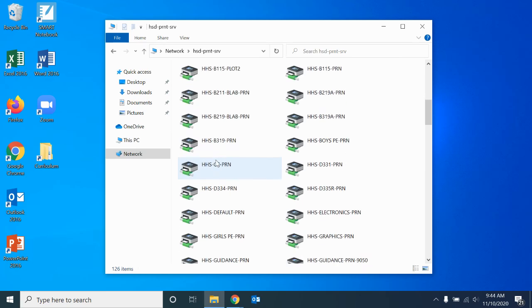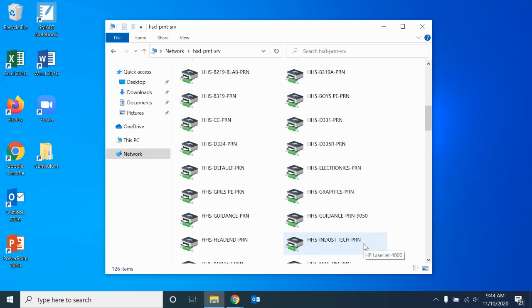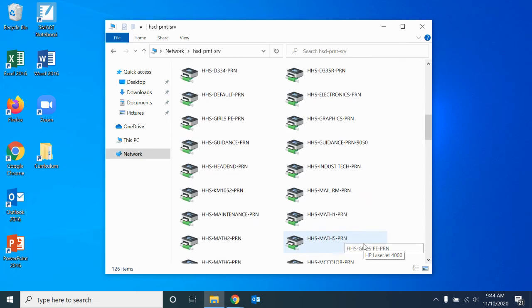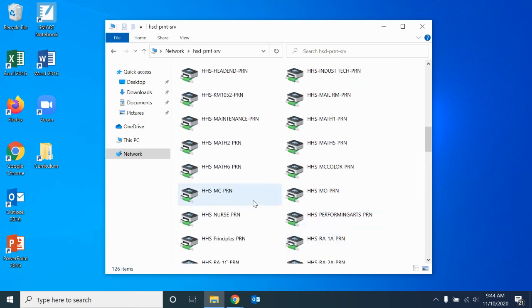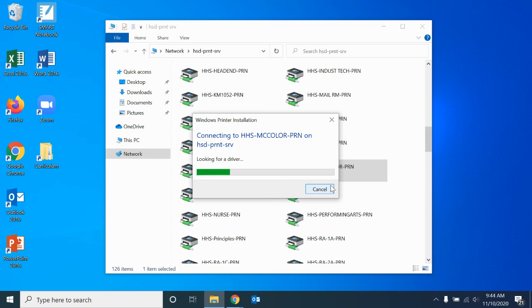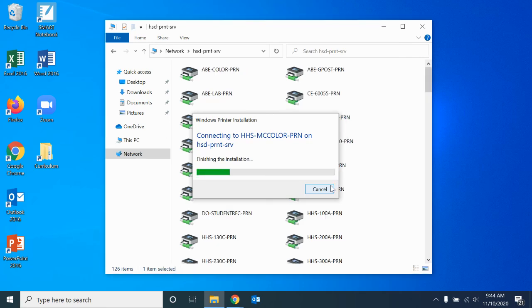So for example, on this computer that's going to be operating out of the high school, it may be that they want the color printer that we have available to us. So if I want to install that, I'm going to 2-finger click or right click and click connect. It's going to connect to the server. It's going to look for drivers and then install those for this device. It takes a minute for the first couple.